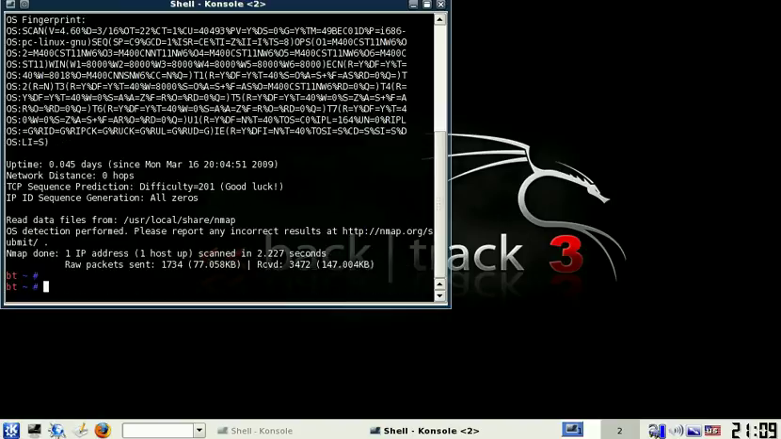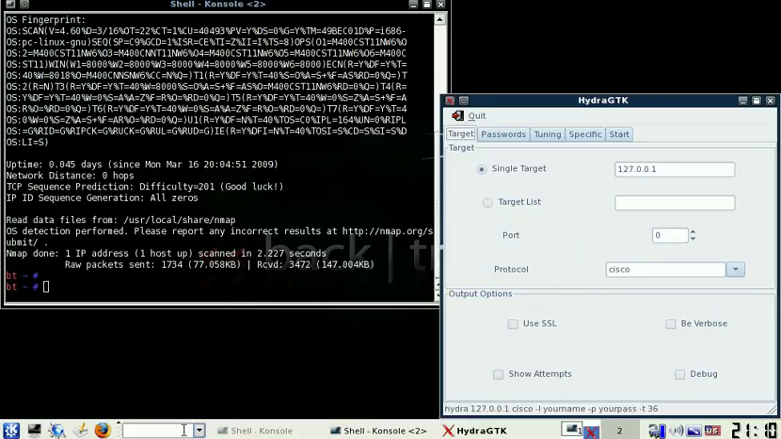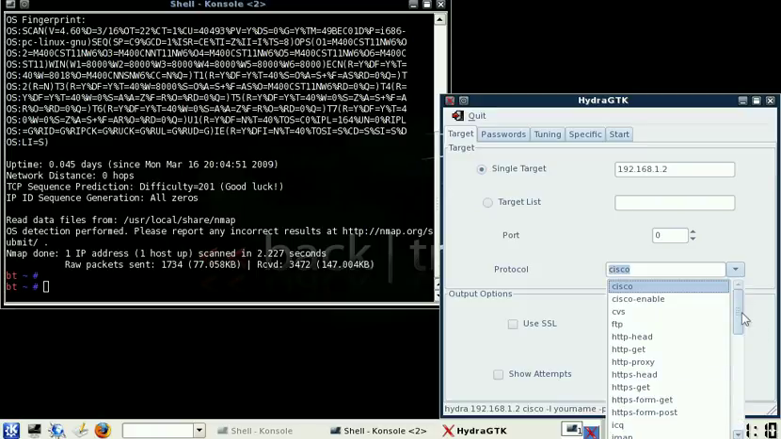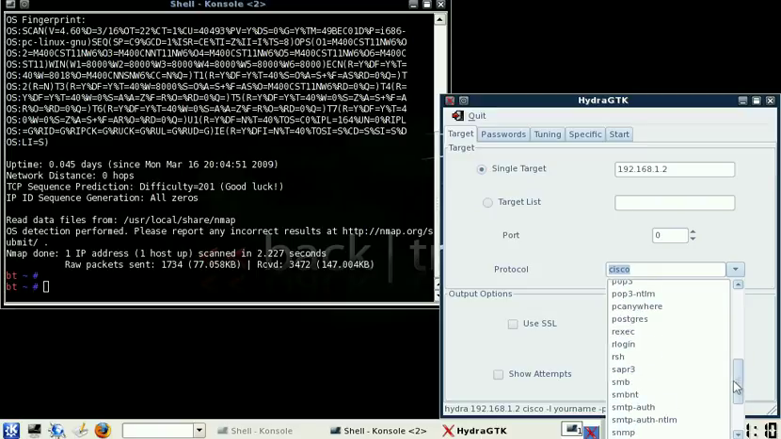So let's go ahead and load up Hydra. In this little run box down here, we're going to type Hydra GTK. I'm sorry, xHydra. Run xHydra for me. Single target is going to be the IP address. Then for the protocol, you're going to use SSH2, which is right here.